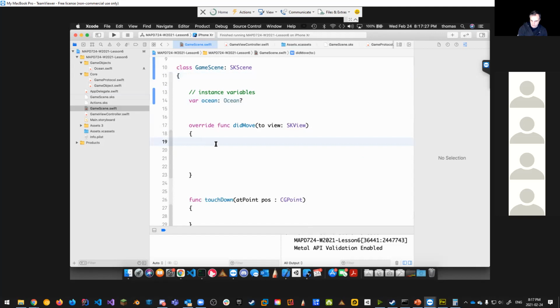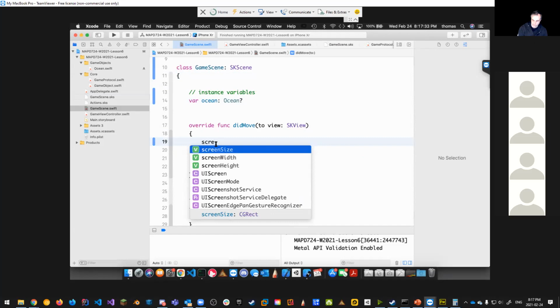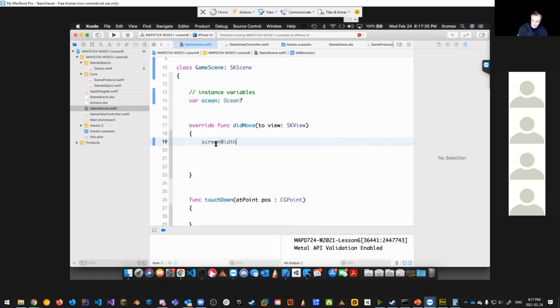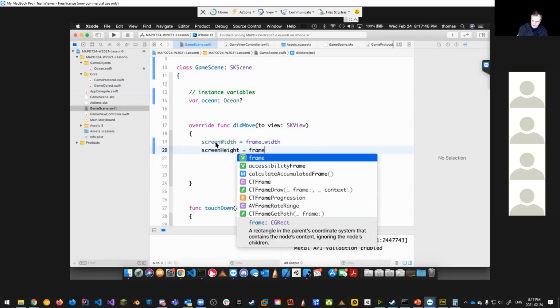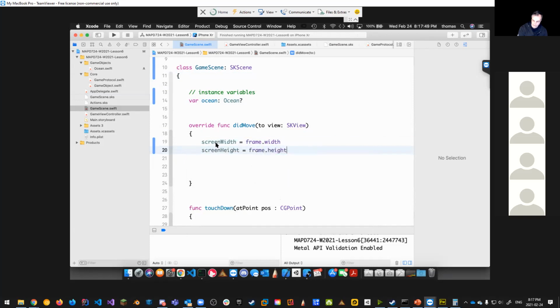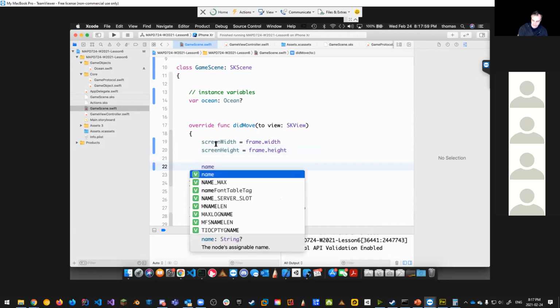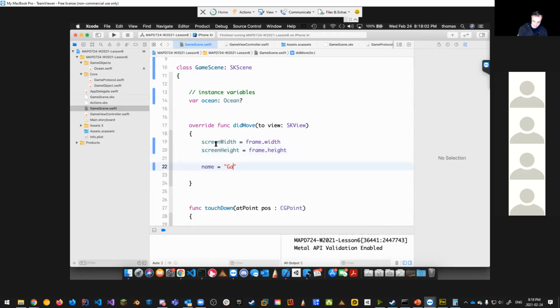And what I want to say is that when I call didMove(to view), my screen width, again, this is answering Rita's comment before, my screen width is the frame dot width. And then my screen height is equal to the frame dot height. Screen width, screen height, frame width, frame height. We're going to have some issues. I know we're going to have some issues. Just bear with me as we go for it. We're also going to have the name of the scene. The name of the scene is going to be the game scene. Yeah, that's the name of the scene for now.